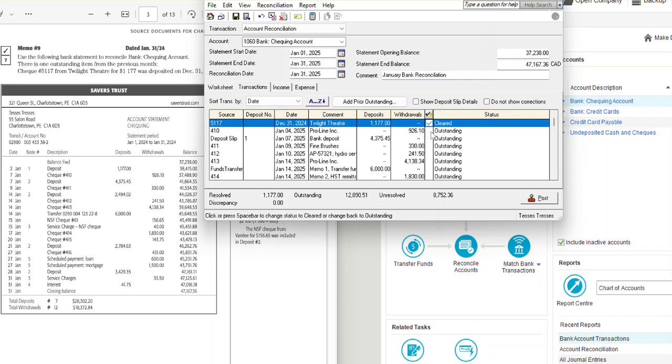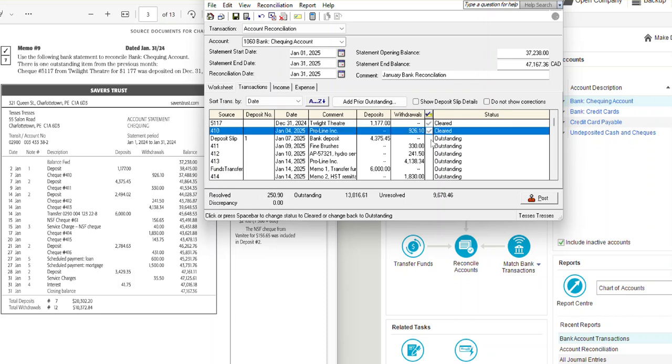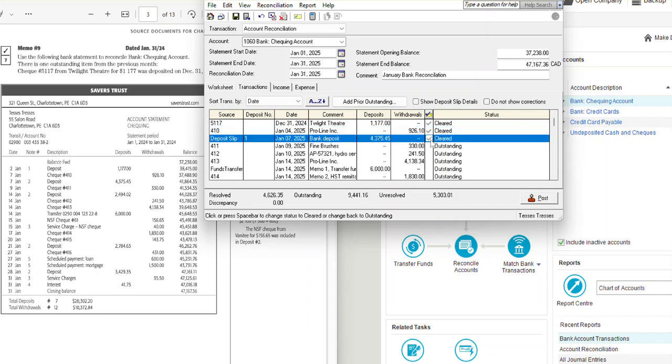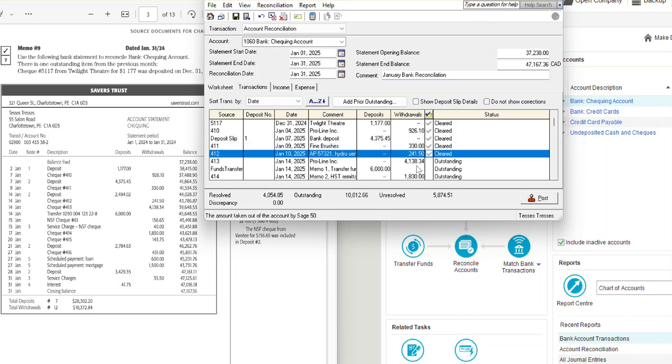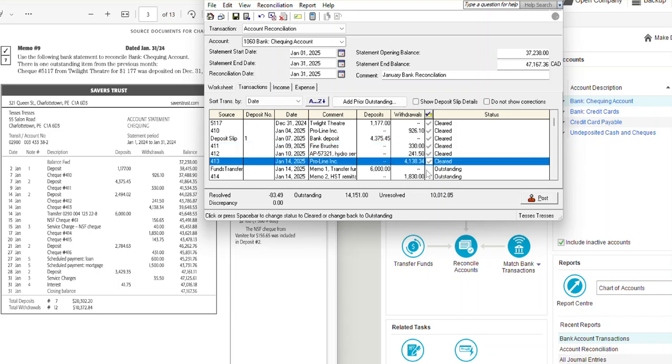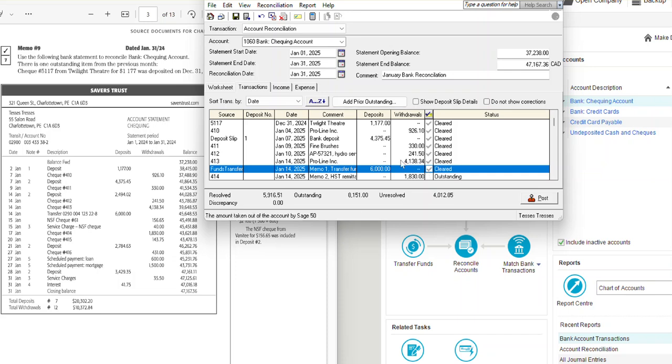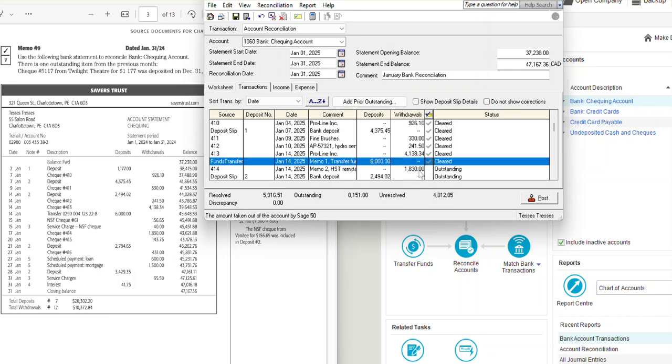1177, we have 926 on the left, 437, 330. So I don't see that 2494. Let's go further. Maybe it is later on, it will come. No, 241, 4138, 60. I don't see 156 or a surcharge. We're going to do that later.